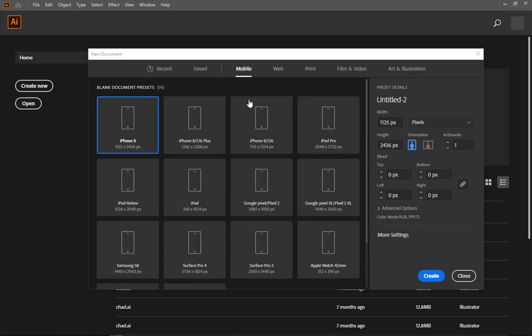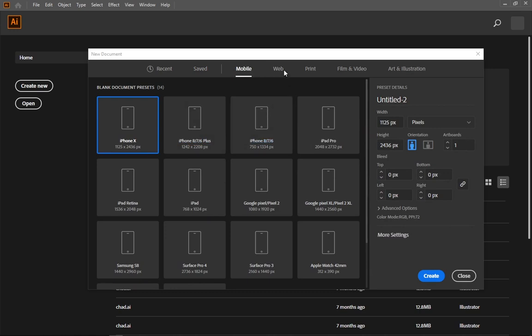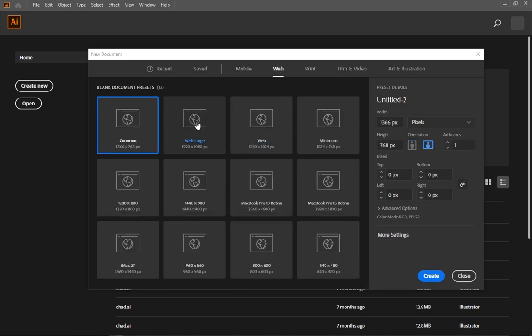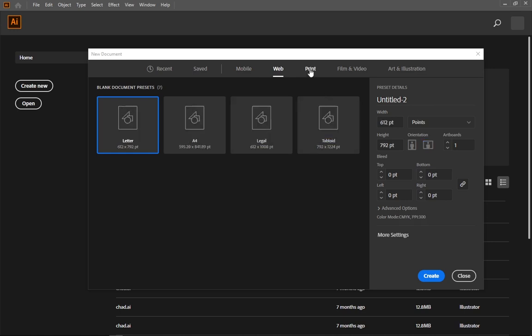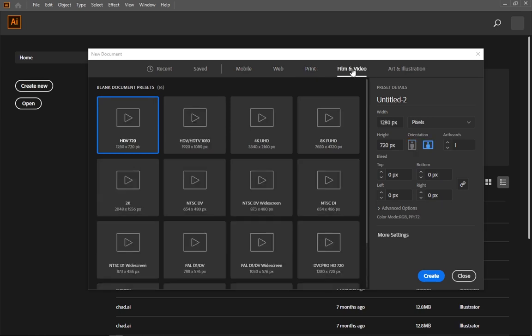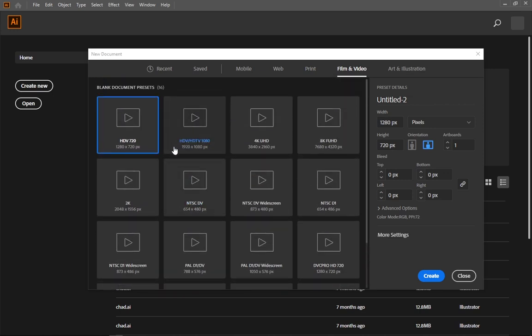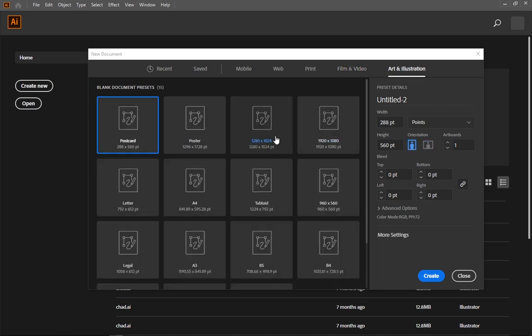So mobile, this is the mobile templates. You can choose what suits you the best. We have web. Web, you can select anything you want here. Prints, we have letter, we have A4, we have Legal, we have B4, we have A3. Film and video, we have some templates right here. You can choose what suits you the best. And art and illustration is the one I use the most. We have postcard, we have poster, we have 1920, which is the one we're gonna work on. So you're gonna click this, and to start your project, you're gonna name your project.